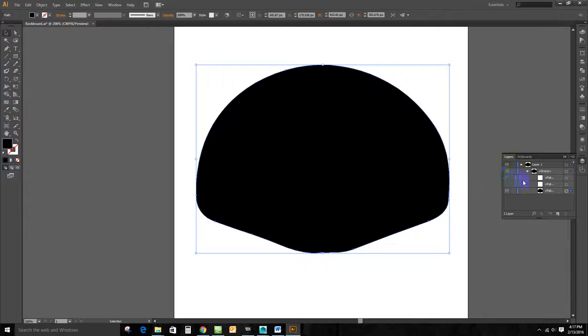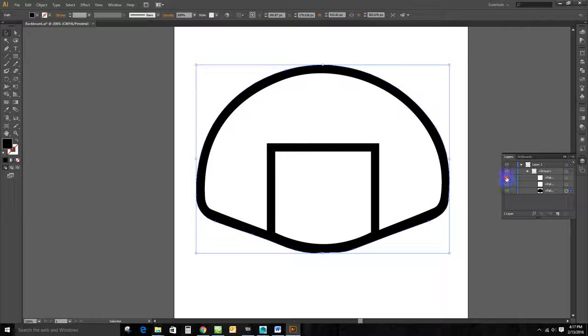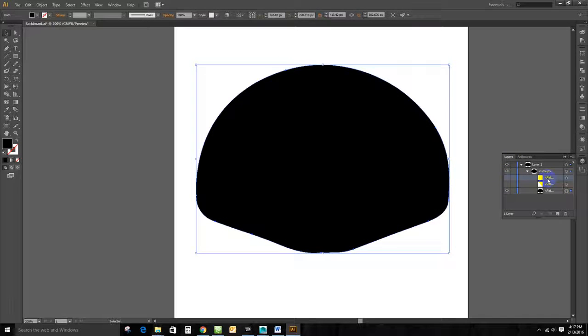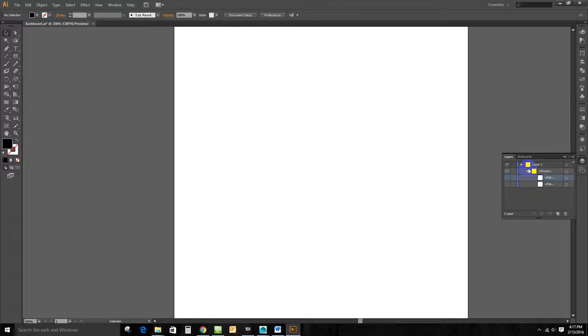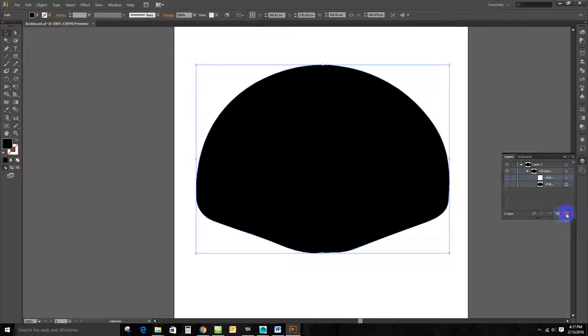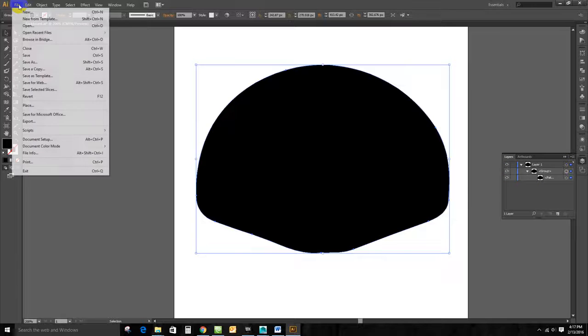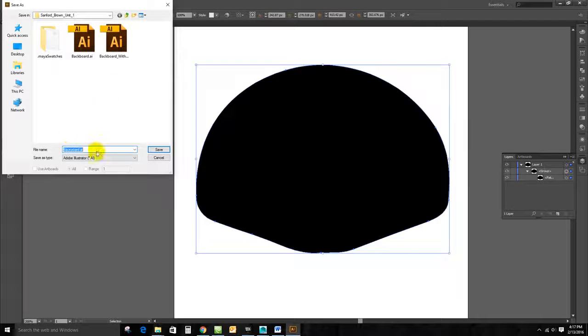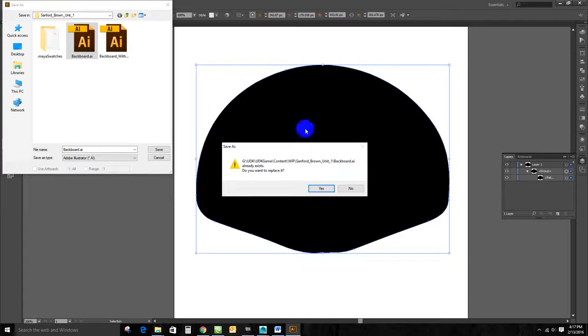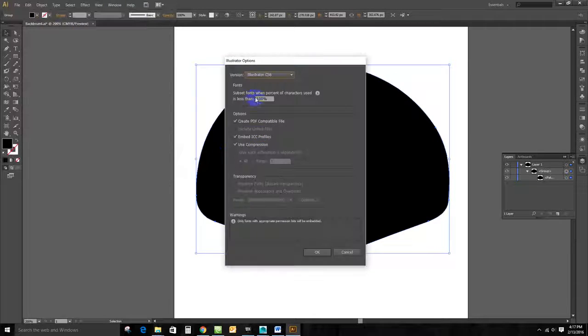Basically, I've found if you go ahead and delete the groups that you do not want, if you turn them off right here, it's not going to give you the right look. So go ahead and delete everything that you don't need, since we just need this backboard here. We're going to delete all those, leave it on, come up here to the top and File, Save As. You can see I've got two there. We're just going to call it Backboard AI. Make sure you leave it as an Adobe Illustrator file. Save it. In my case, it already exists.